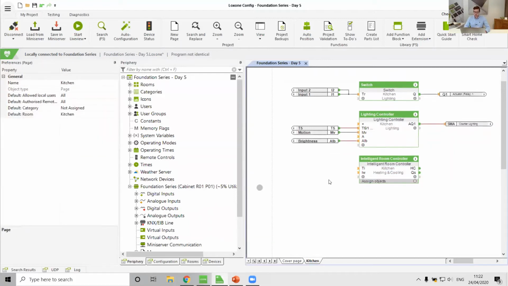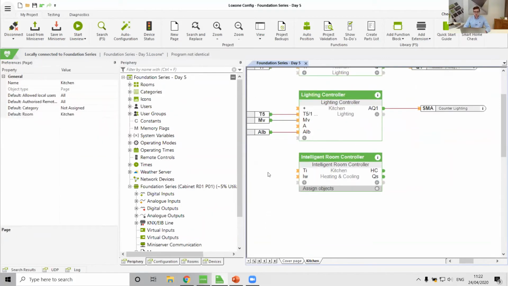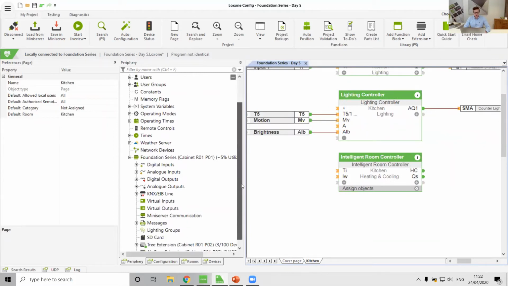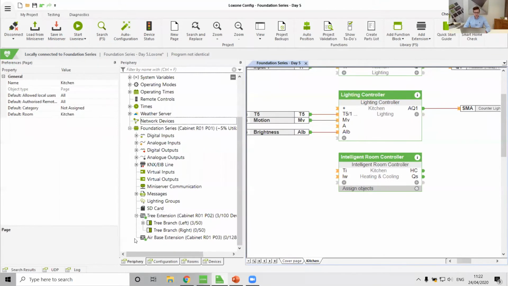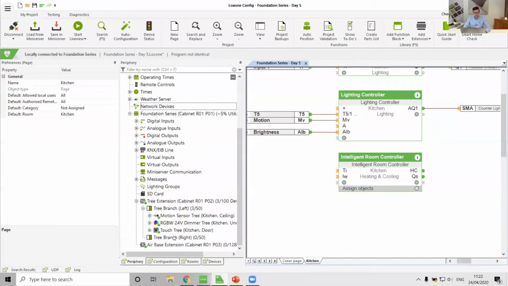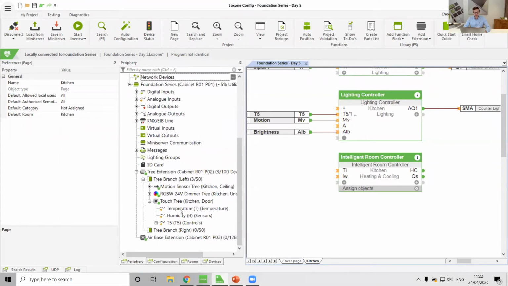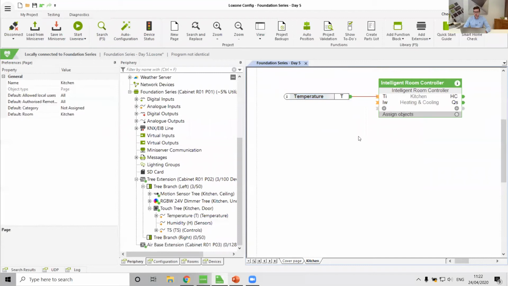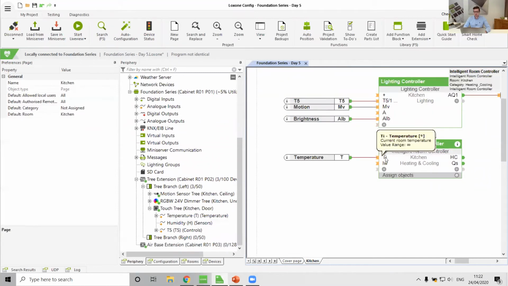And there we go. Once I've added an intelligent room controller, I could add my temperature sensor to it. So I could find myself my touch switch, expand that touch switch, and there is the temperature input. Drag that out, big green plus appears, drop it on, and it goes to TI. TI is the current room temperature.